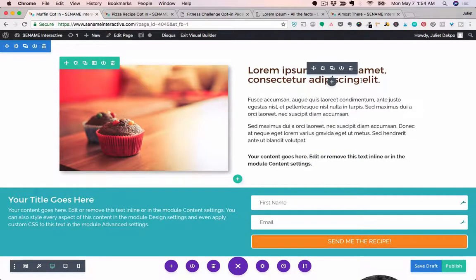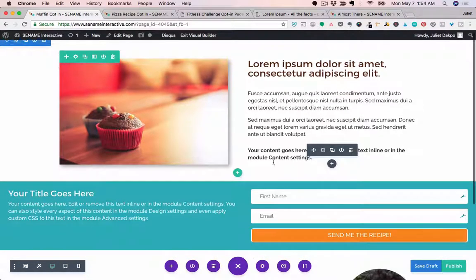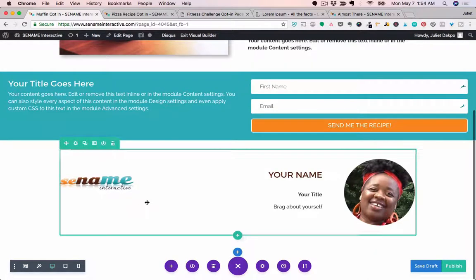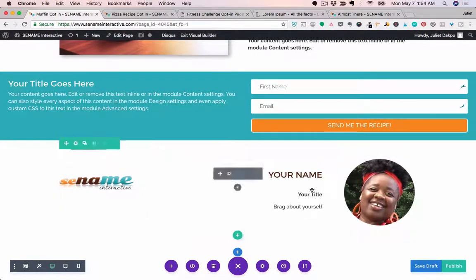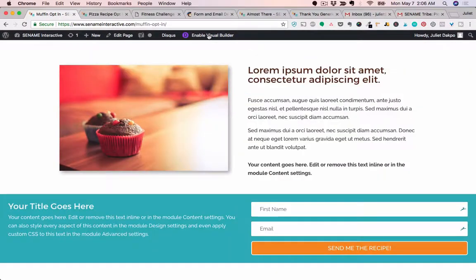Let's take one more look at it. Muffins. We're obviously going to change all of that once we are actually using it. But there we go. So let's go ahead and publish this. All right, so let's take a look to see if the form works. It should work since we did set it up to our MailChimp. Now, I don't have an autoresponder set up or anything. That's a completely different lesson. But let's just see if we actually get the email, okay?